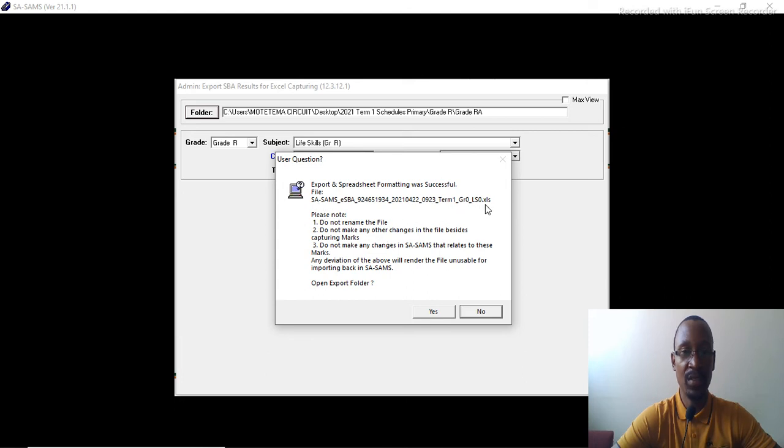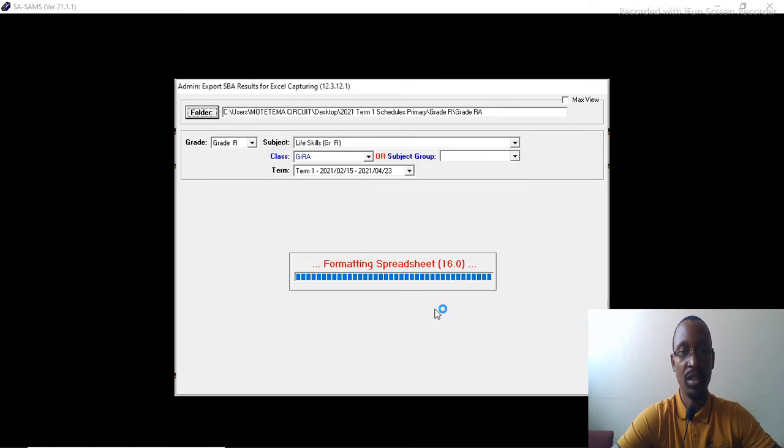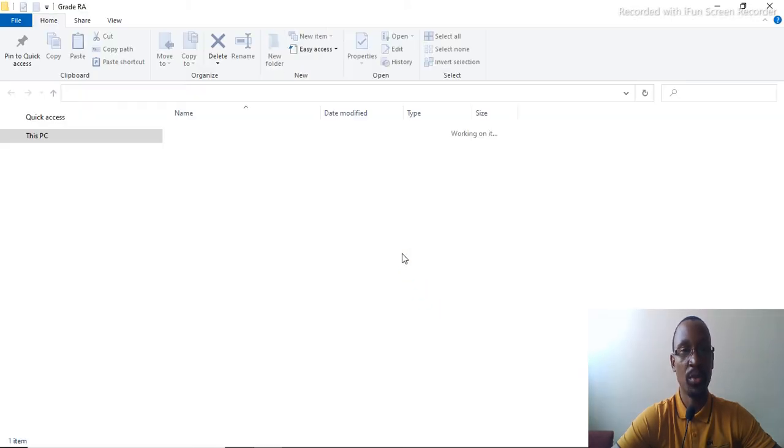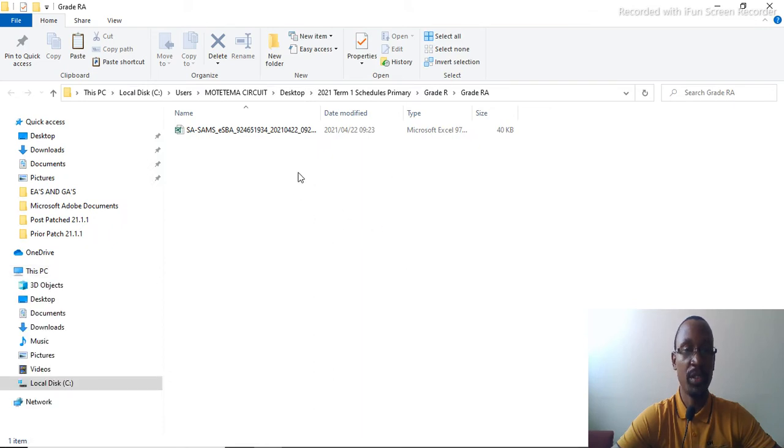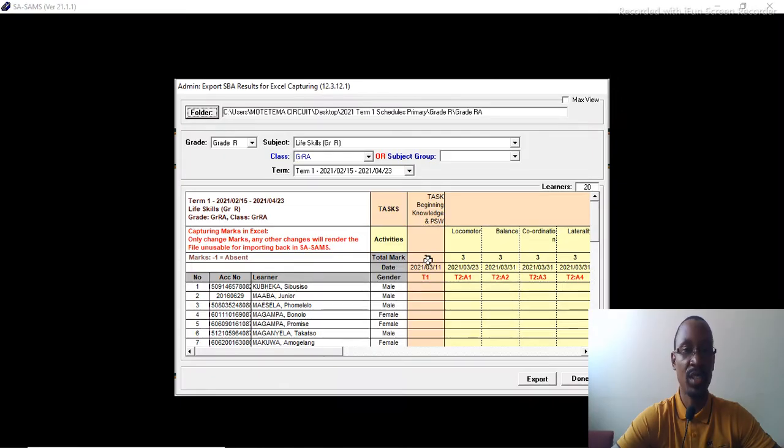It writes down the file, and then do not rename the file. Do not make any changes in the file besides capturing marks. Do not make any changes in SAMS that relate to these marks. Any deviation of the above will render the file unusable for importing back into SAMS. Open export folder, you simply say yes, and then it has exported, and this is the export folder where the file has gone. We are happy with that. We see the location is still fine. You may close that export folder.